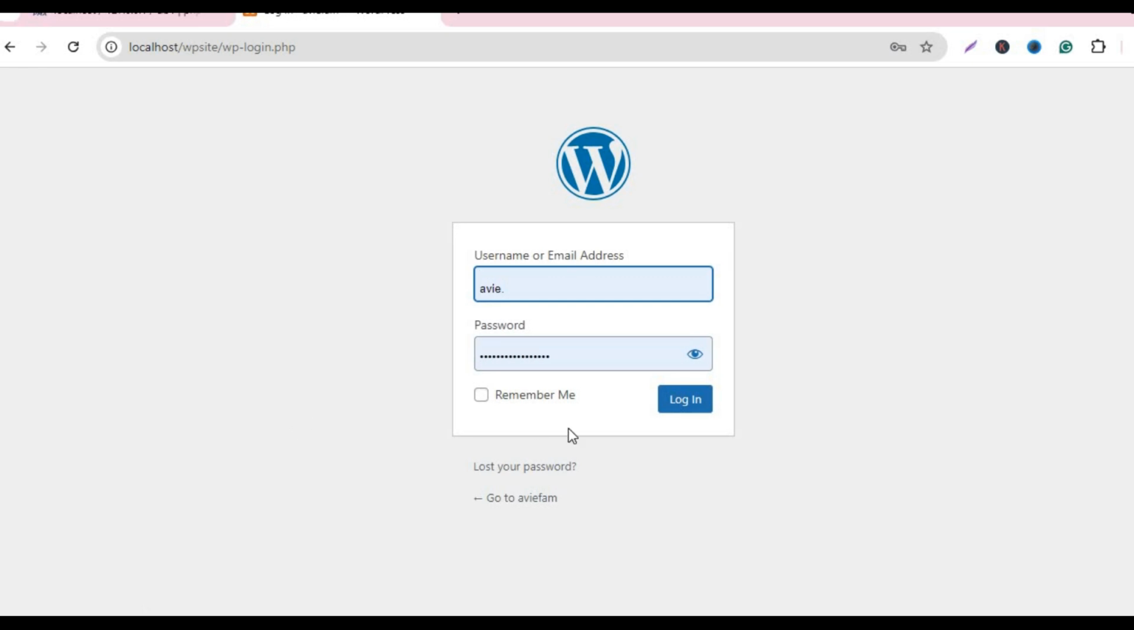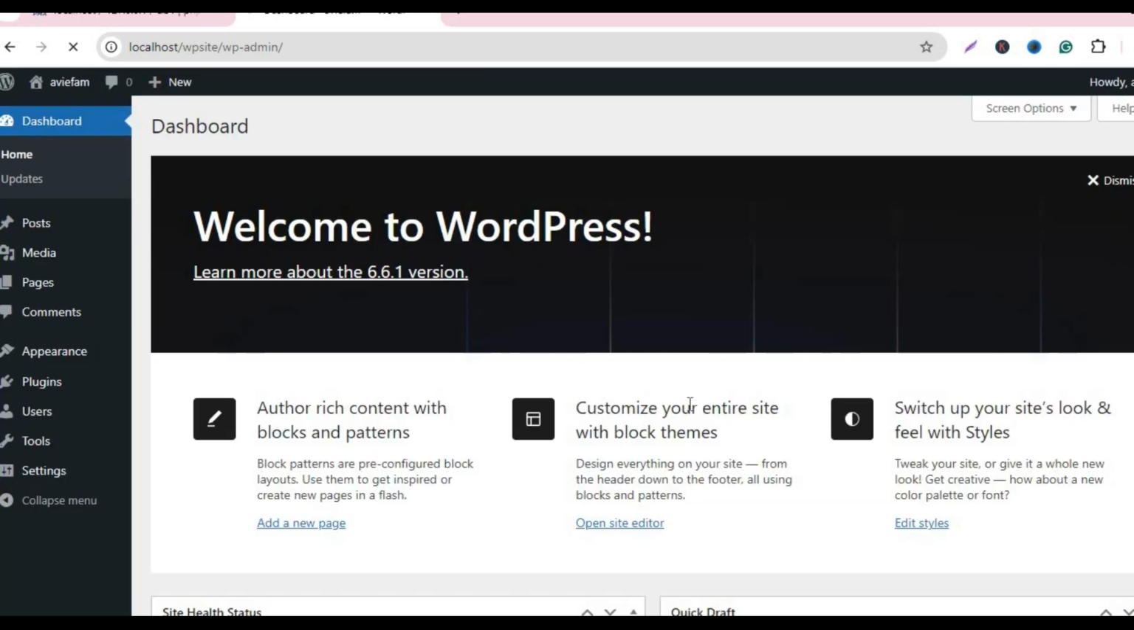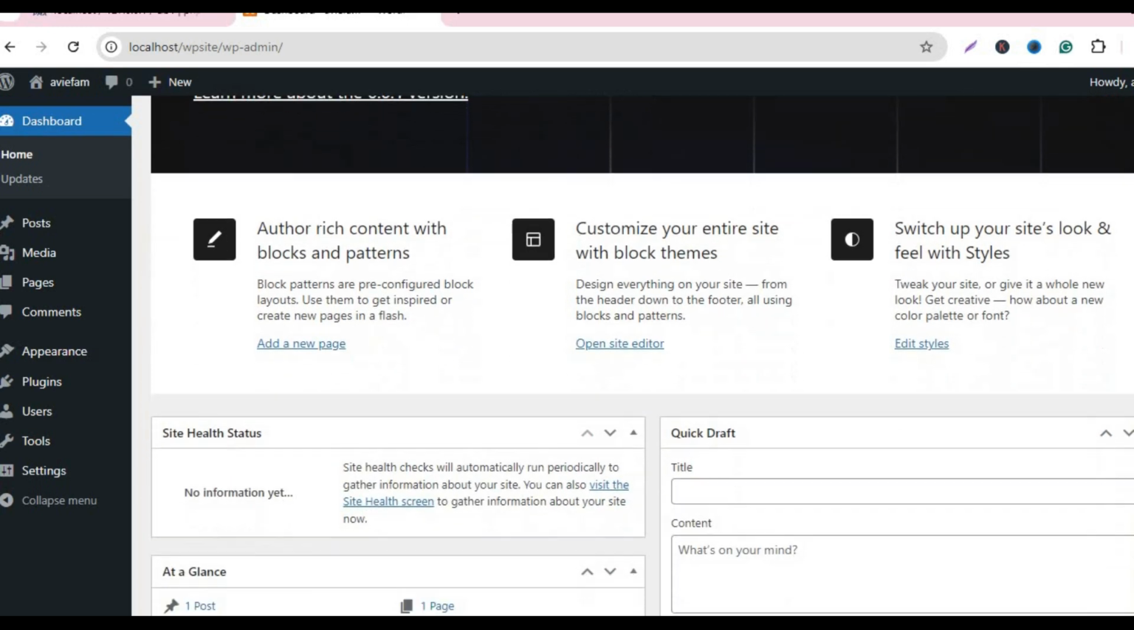Log in with the credentials you just created and start exploring your new local WordPress site. And that's it. You've successfully installed WordPress locally on your computer.